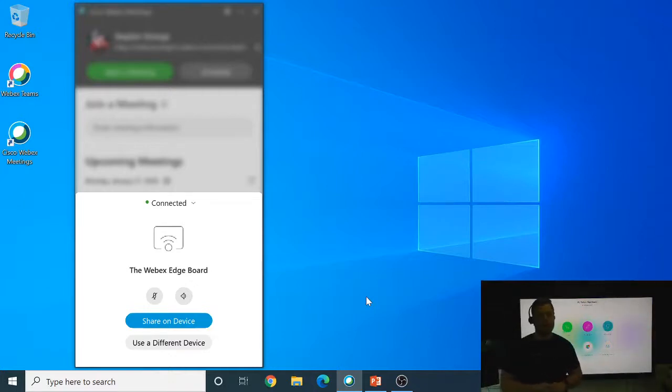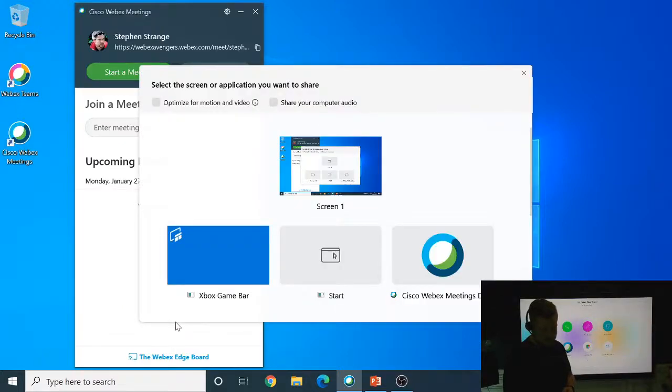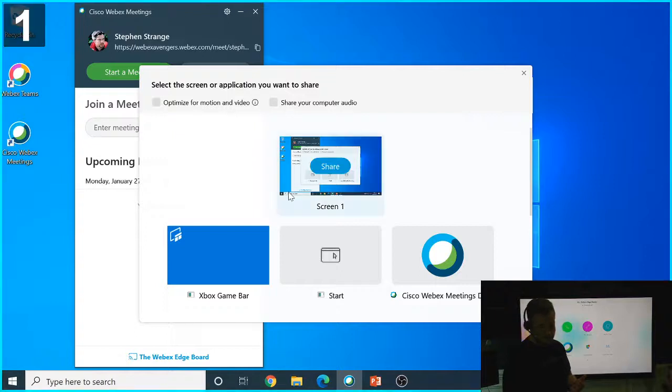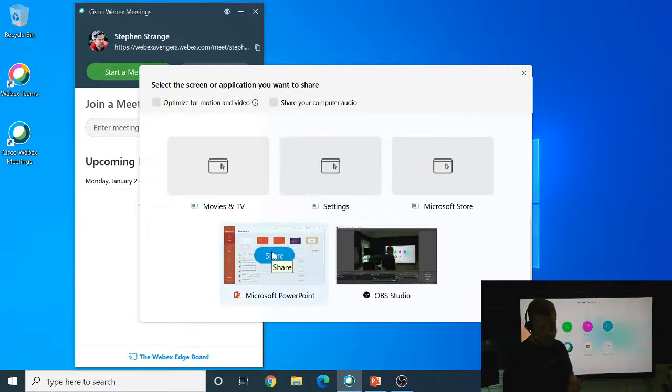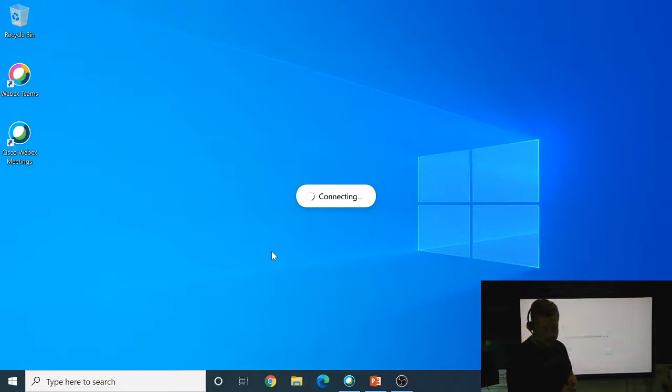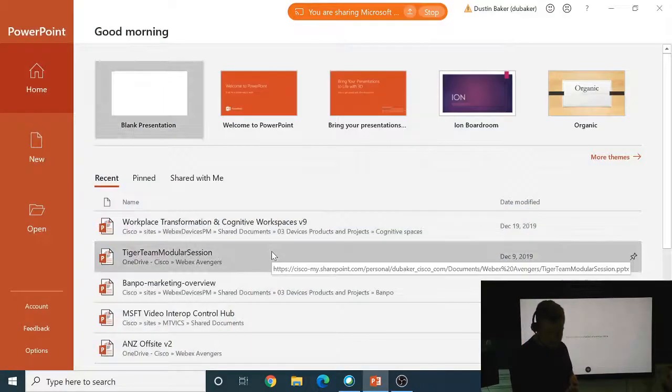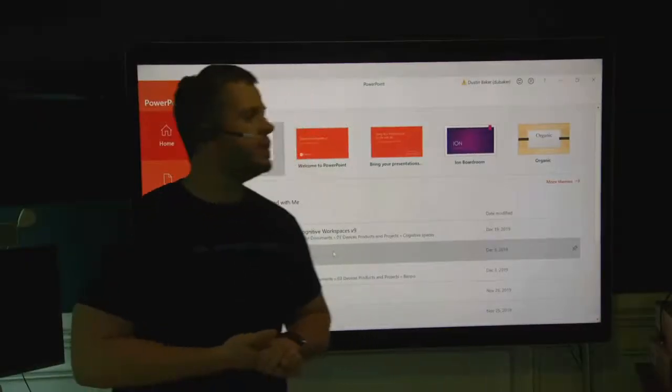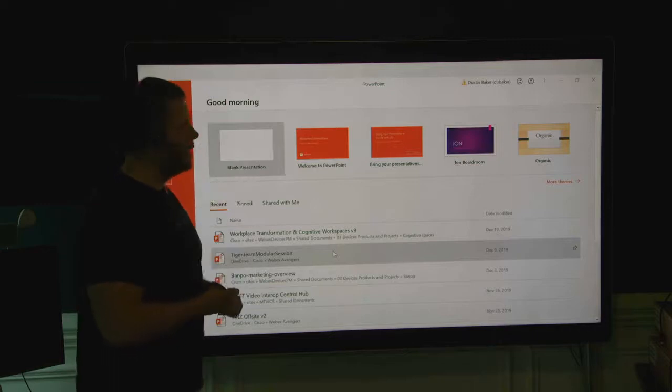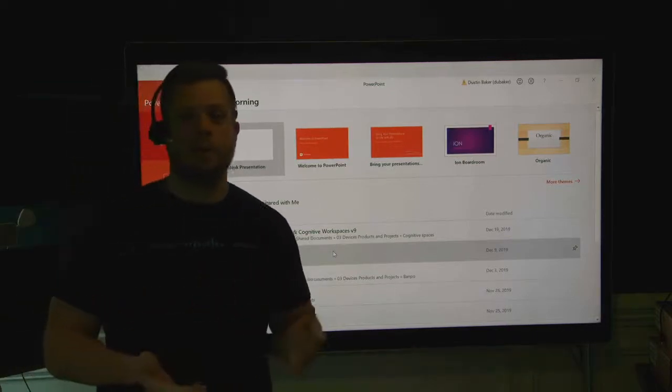All I have to do now, just like being paired via proximity, is use all the same features, capabilities, and functions that I had before, including being able to control the device. I can also share on the device, and we're going to do that here as a demo. Same capabilities: I have the ability to optimize for motion and video, and I can share computer audio as we went through before. I'm just going to share my PowerPoint app here. You'll see that it's connecting, and then when I go to my camera view, you'll see that my board is connected and I am sharing my PowerPoint presentation.